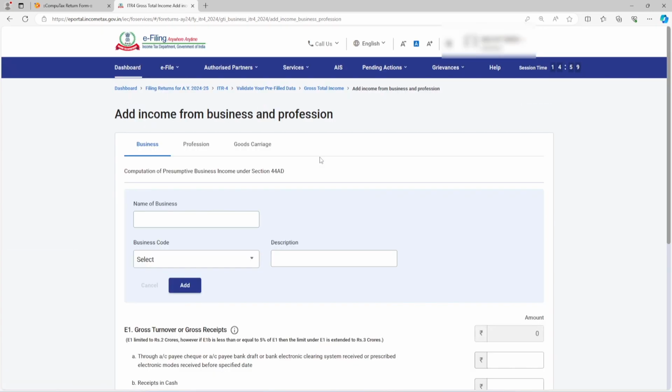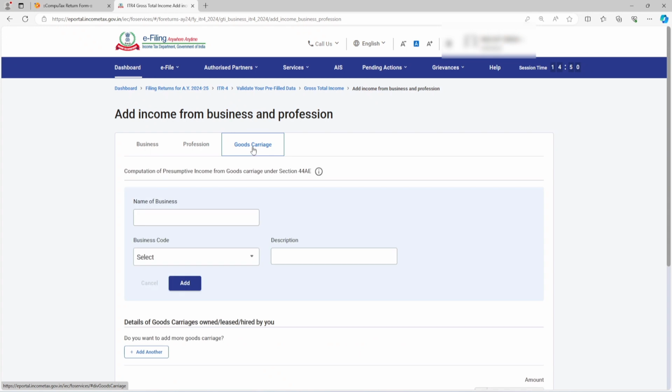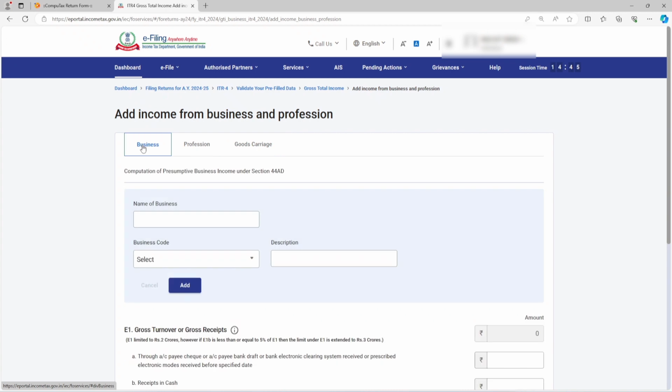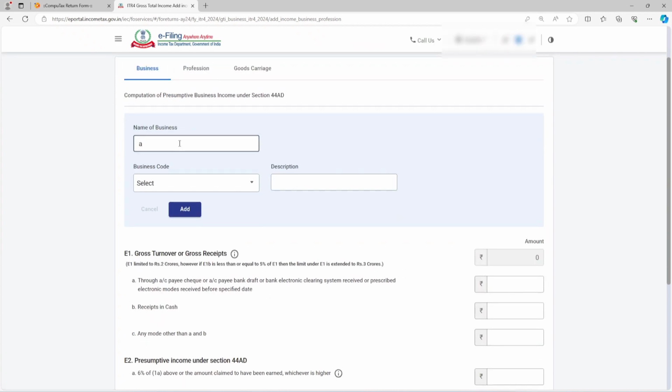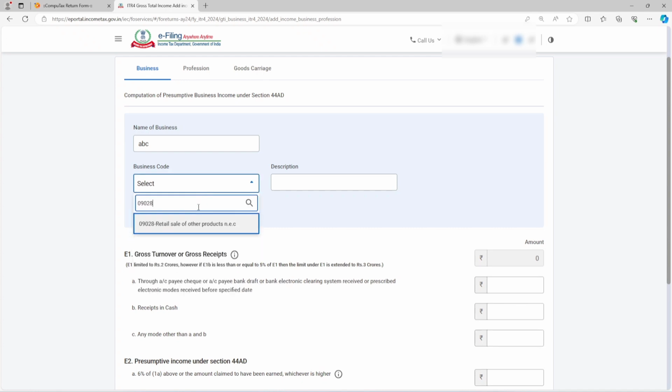Now it will ask you about the sales. So as I told you, 44 AD, 44 ADA for professionals, 50% net profit, and goods carriage. If you are having any transport goods, then you can show your income here. And I am assuming that you are having business income, name of business, ABC Limited, whatever your name of business is, you can show here. And you can select your business from here. If you are not able to find your business, then simply select code 09028, which is retail sale of other goods, and select according to your business.